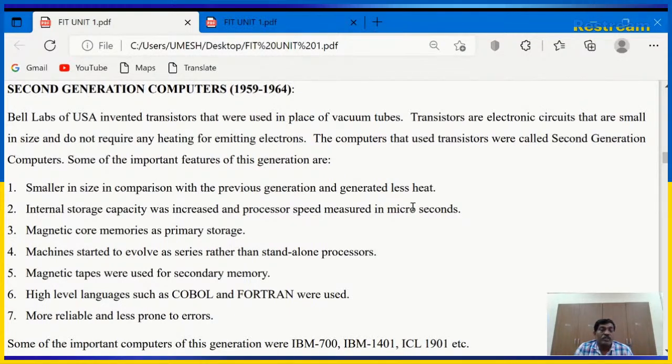So here we have some important features of this generation. Smaller in size in comparison with the previous generation, and generated less heat. Internal storage capacity was increased, and processor speed was measured in microseconds. Magnetic core memories were used as primary storage. Machines started to evolve as series rather than standalone processors. Magnetic tapes were used for secondary memory. High-level languages like COBOL and Fortran were used. More reliable and less prone to errors.